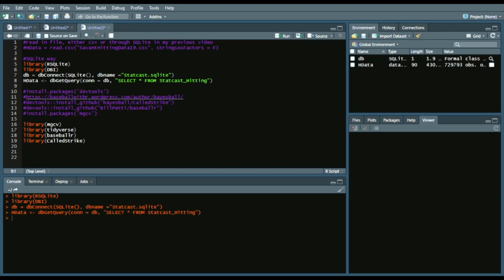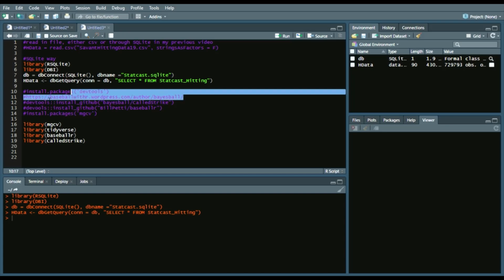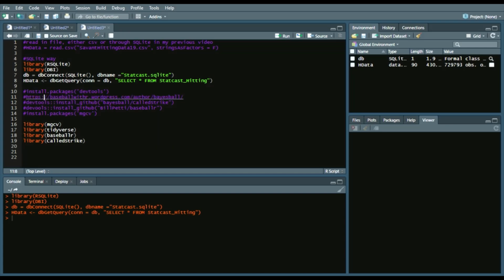It helped me through a lot of this, and it definitely helped me with what I'm doing now in terms of code. But feel free to check out his WordPress site right here, Baseball with R. It's a great resource to use. I use it still to this day. I'm learning more and more things every day. But anyways, after we install devtools, we'll call the devtools package by installing from GitHub.